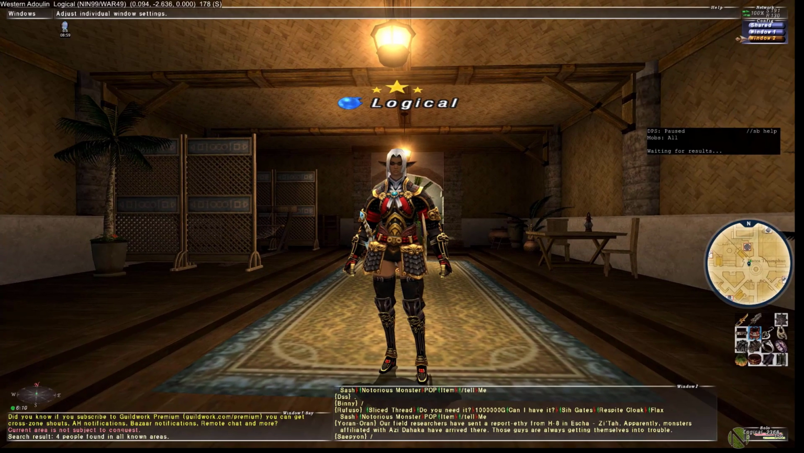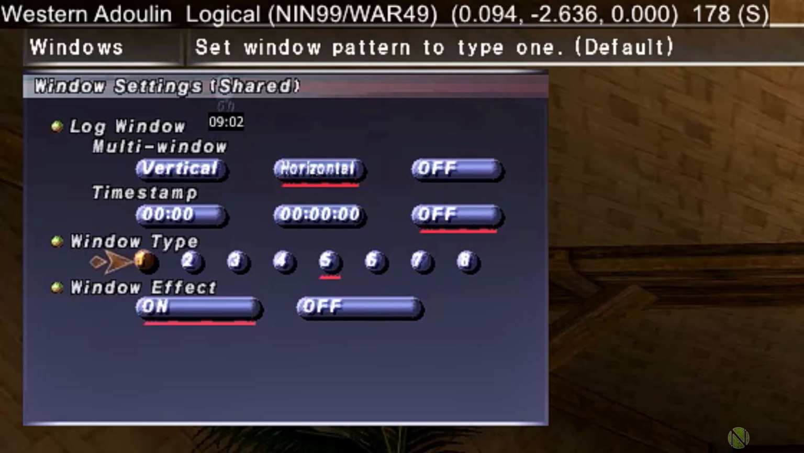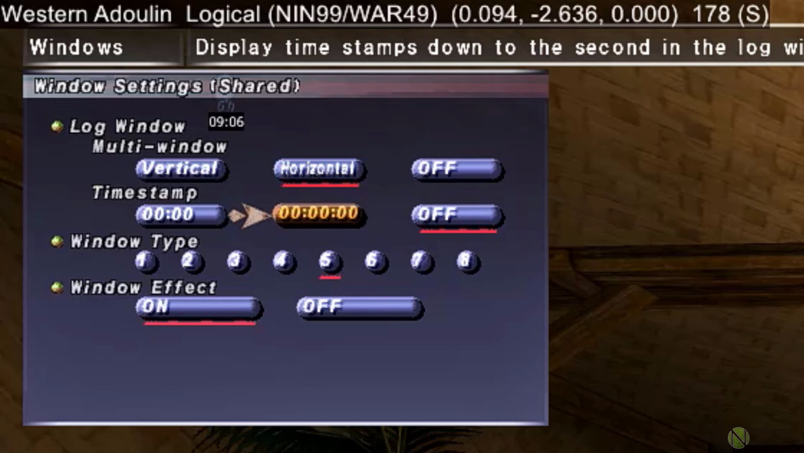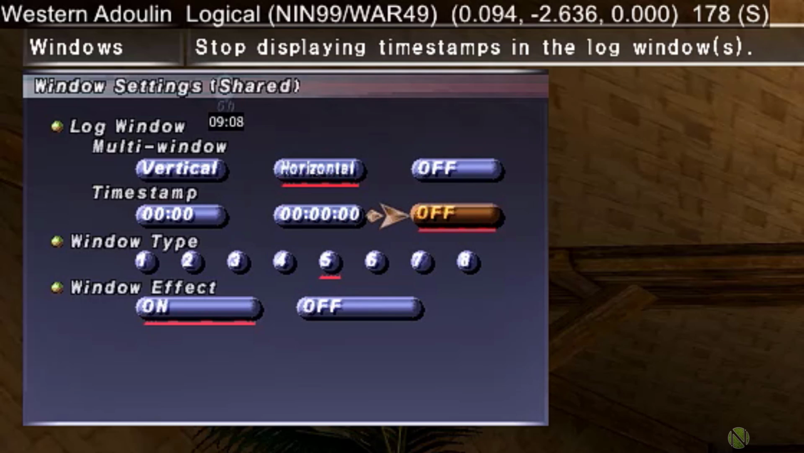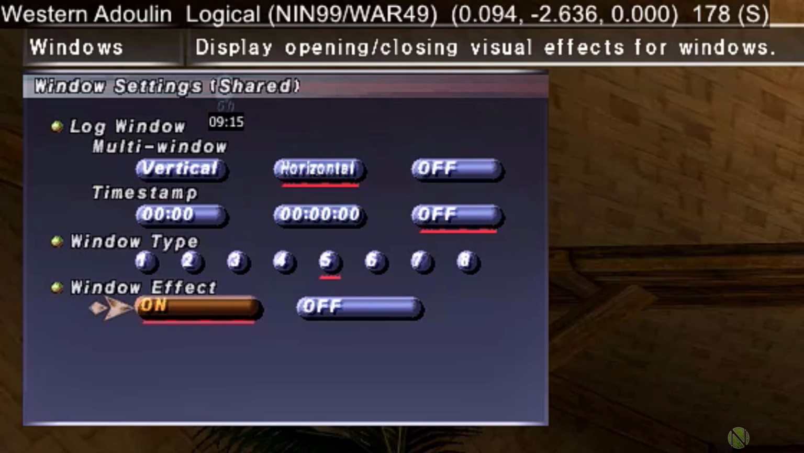Now let's go underneath the Windows menu and see what options are available to us there underneath the Shared tab. Here's where we can select a multi-window option, which most people will want. I suggest selecting horizontal, leaving timestamp off, selecting the window type of 5, which makes it kind of transparent so you can see through it almost, and a window effect of on, and that will actually make it so that the windows are animated as you click on the different window menus and such.